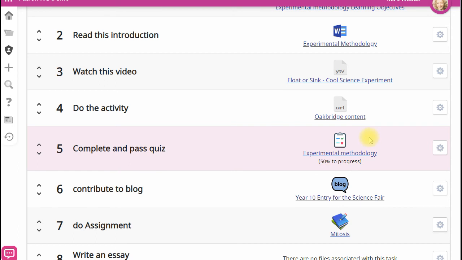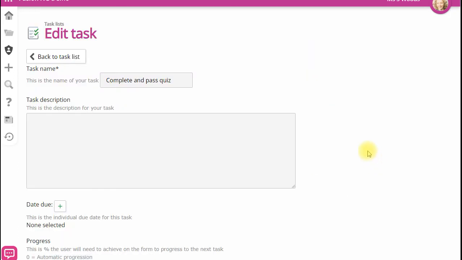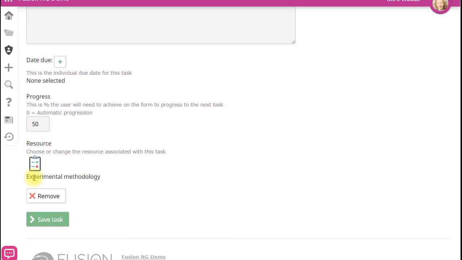So when I put a quiz into a task list, if I just edit this task, once I add a quiz, this option pops up, which is progress. What percentage does the student need to get in their quiz in order to proceed with the rest of the task list? If I left this at 0, it wouldn't affect the student's progress through the task list at all. But if I put an amount in here, if the student doesn't pass this quiz, they don't proceed.